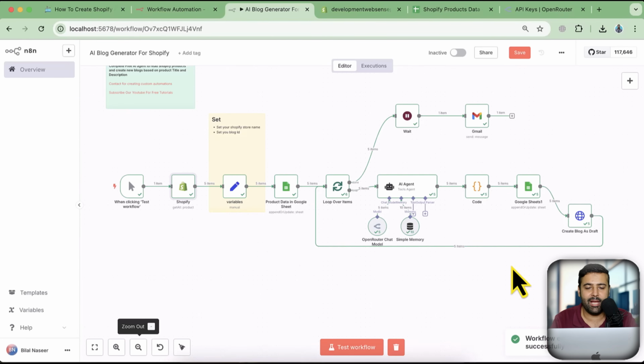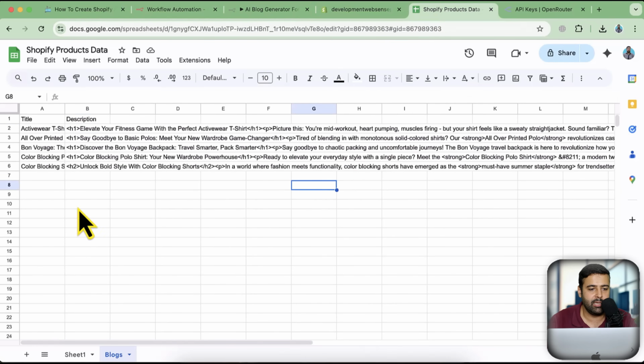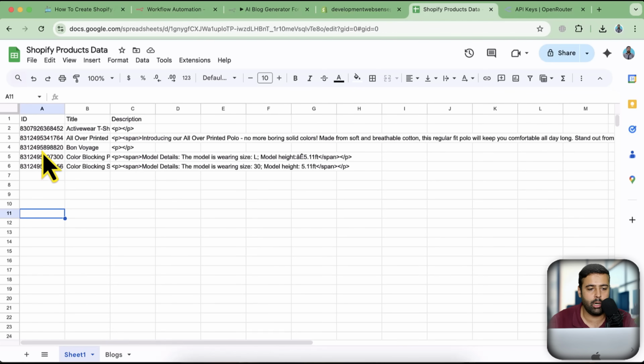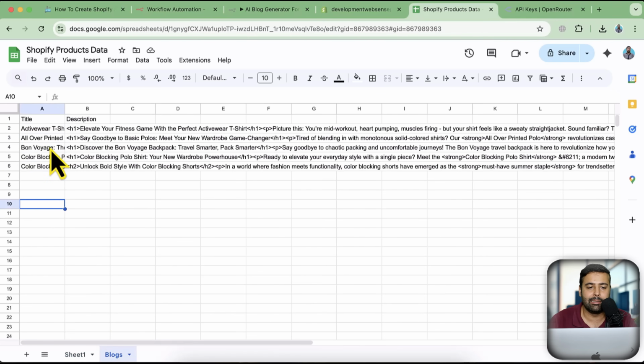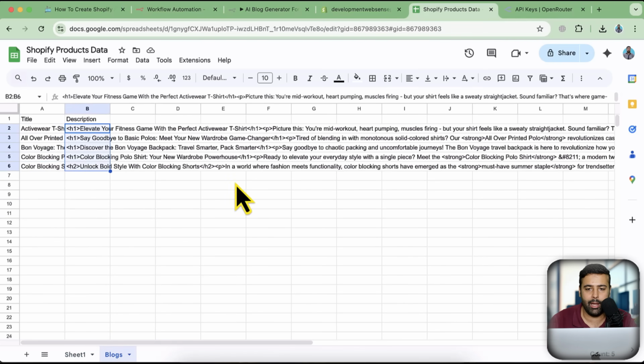Okay guys, our workflow has been completely executed and you can see that 5 items have been created. If I go to my Shopify product data, these are the 5 products which it used to create the blog post. And if I click on the blog sheet now, so this is sheet 1 where we have product ID, product title, and description of those products. And here we have the blog's title and description, right?